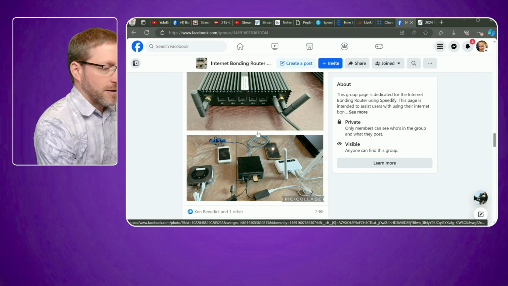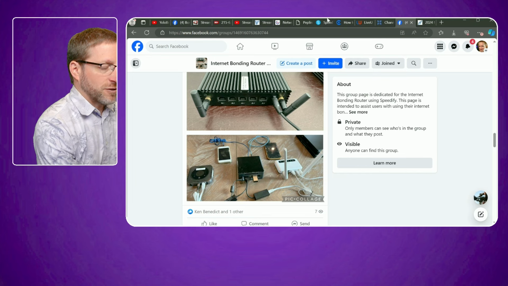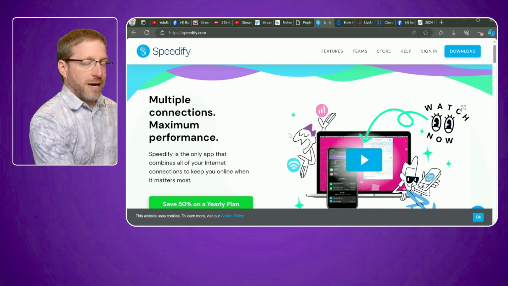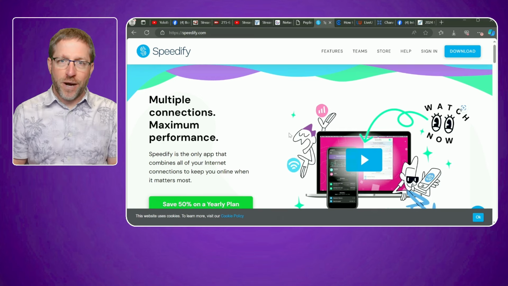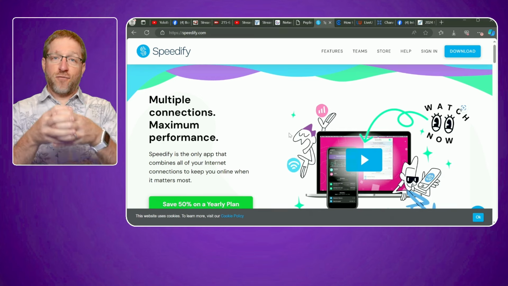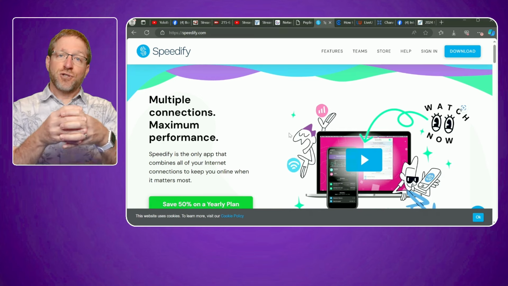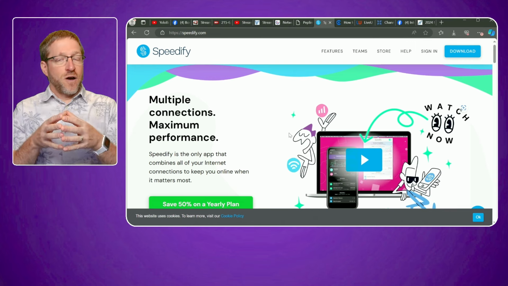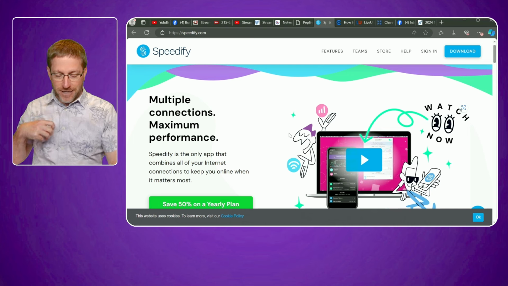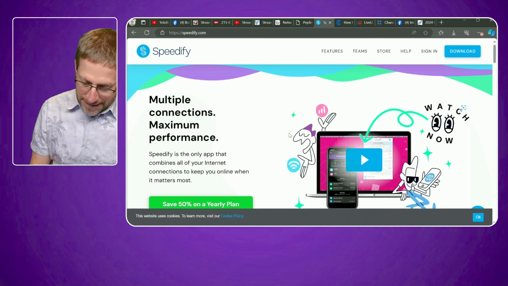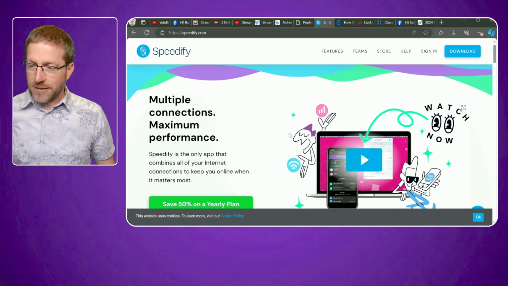And then Speedify has the servers on their end to receive the packets, put them back in order, and send them along their way. So you're paying for Speedify. You're paying for that debonding service through Speedify. But Speedify also gives you the software to use at the sending end, which is pretty cool as well. So that's how Speedify does it.